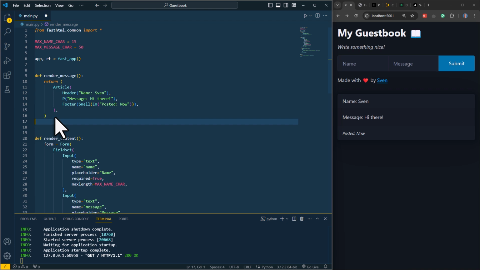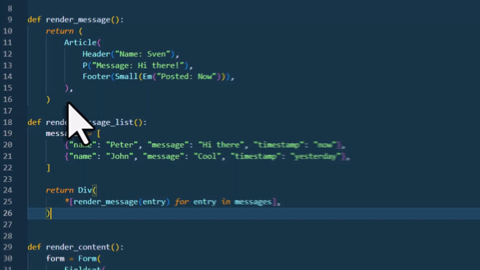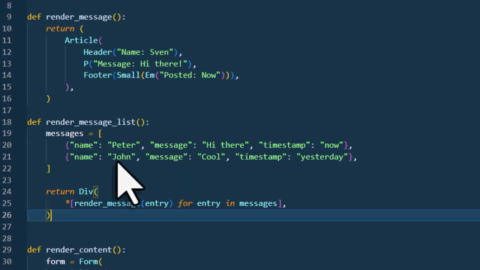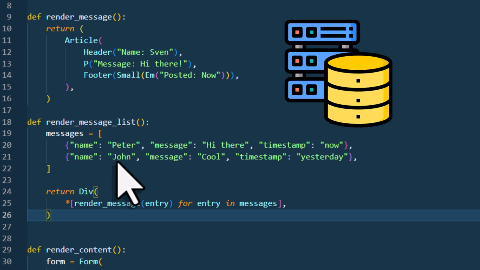To demonstrate this, I'm gonna create another function. Here I have defined some sample messages in a Python list. Inside the list we have our sample data. And just a heads up, later on we will fetch this data from our database. But for now, let's keep things simple here.